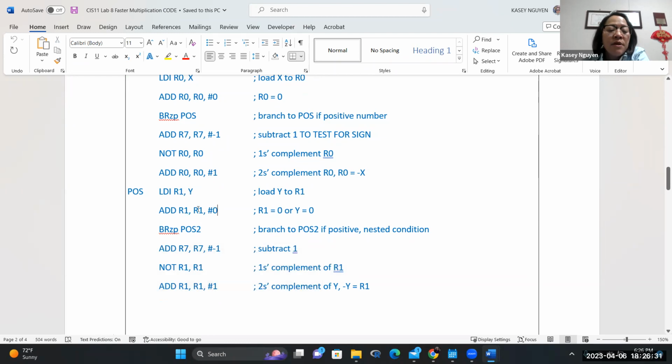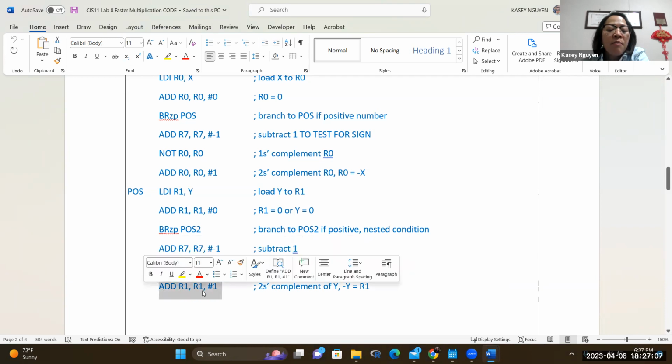So we would take 0, add it with register 1, which is y, and put it on register 1. And it's going to use register 1 for the branching, which is the next line. So if register 1 is 0 or positive, it's going to send it to POS2. And then I subtract 1 from register 7 to test for sign, and then I would do the 2's complement, so the 1's complement and the 2's complement for y, which is negative y.